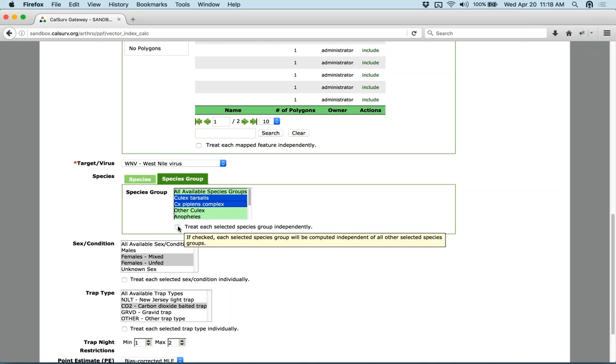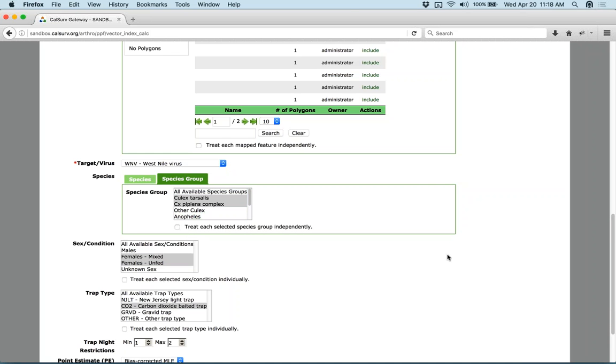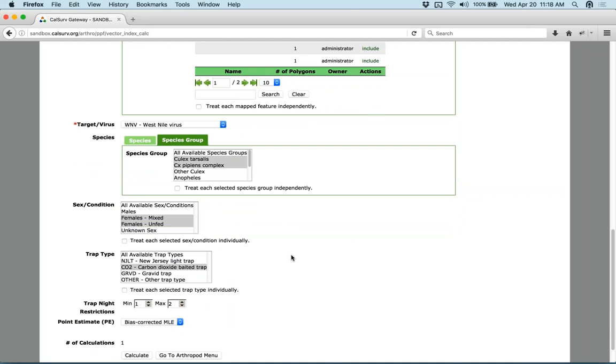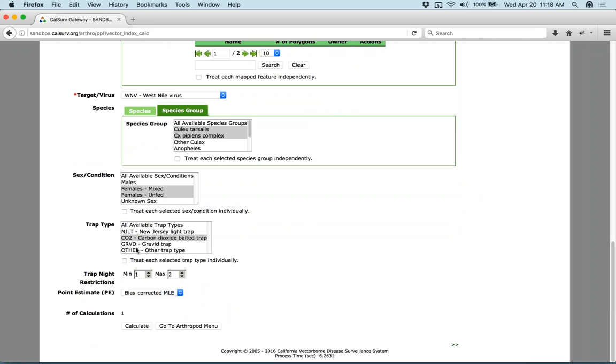Usually it's West Nile. Culex tarsalis and pipiens. Just leave that alone in the interest of time, but all the same options apply. You can calculate them together or separately. Trap night restrictions. Sometimes you want to not include traps, for example, in abundance calculations that were run over a really long period of time, maybe because somebody failed to pick it up or something like that. This just lets you put limits on that. I'm going to choose the same default for the point estimate and click calculate.